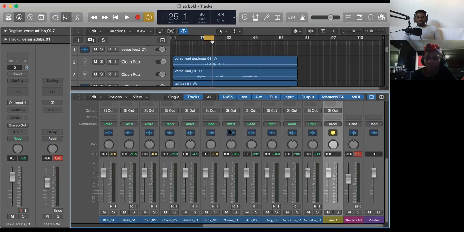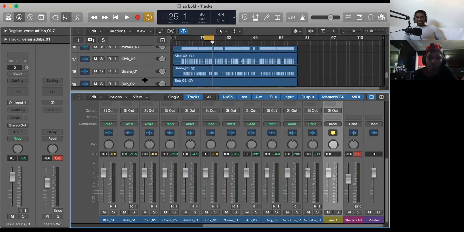Trying to drag it down, but okay, I got it. Yeah, I don't know. How do they drag it? There should be a way to do that. Yeah, definitely should be. That's weird. Anyway, so on the reverb, that's the reverb right there.